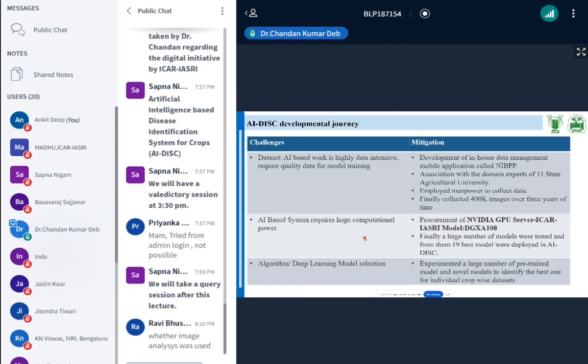Employed manpower means we have employed 2 manpower for each university only to collect the images. They were focused only to collect the images. That's why we have collected around 4.5 lakh images in around 2.5 years.